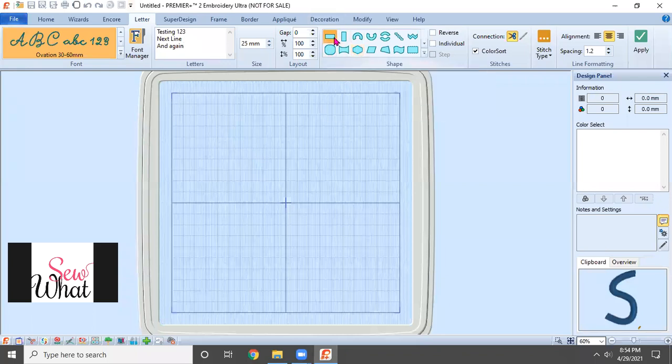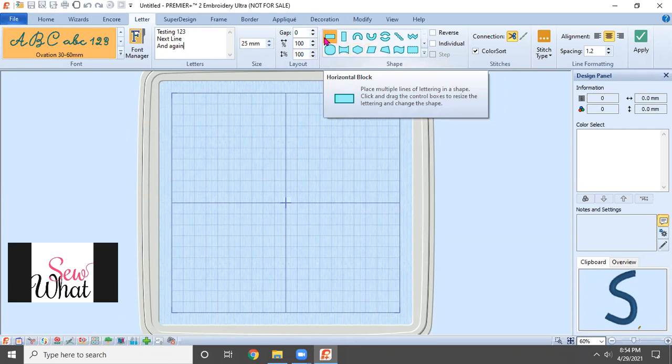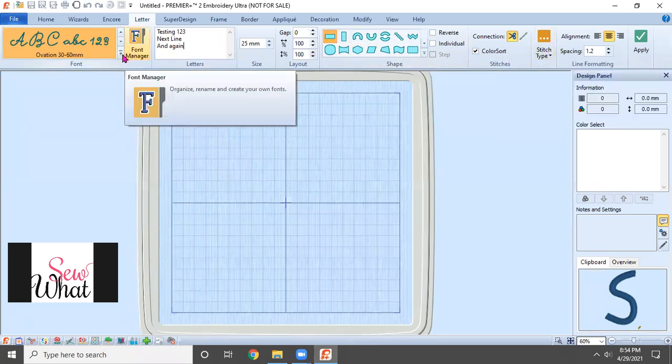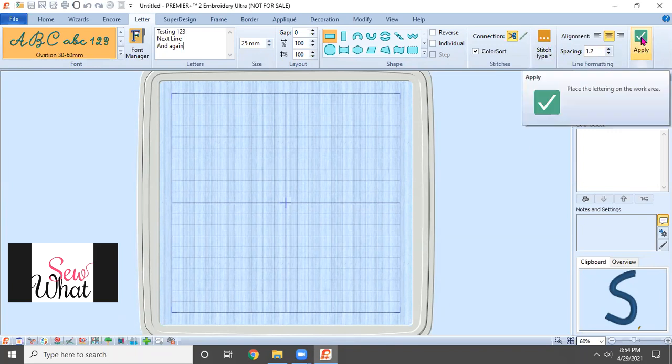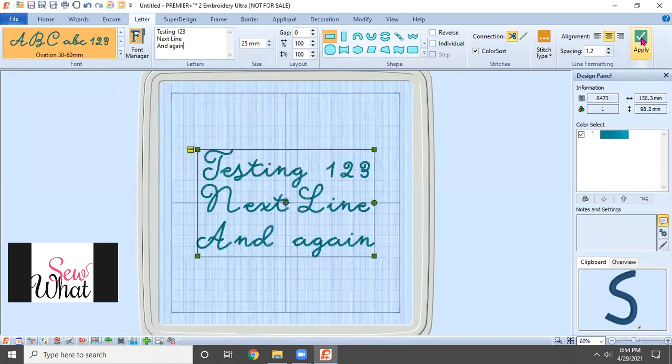Most of the time, if you're creating quilt block labels, you really want them to be easily read. The horizontal block works most of the time. Pick whatever font you like. I'm going to let this default out to what I had here. I can play with the size. I can play with the gap. I can say, you know what? We're good here. Let's go ahead and apply this.